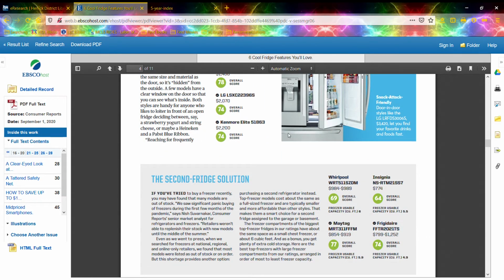And from here, you can either just browse and get the information you need, or you could print off this PDF so you could have it to take with you and go see what fridges are available. So that's how you can access all of Consumer Reports online from home.